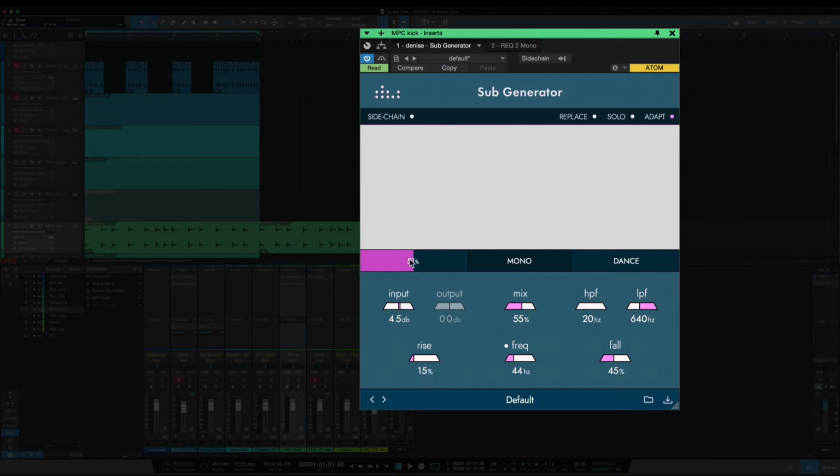Below here, we've got drive, which is going to add some saturation. Mono: anything we set this to, say 100, anything below that will be mono. Dance is a low frequency modulation. I'll show you an example of that as well. Input and output. So I'll set this back to 0. At first glance, you'll feel like you can't use this because it's grayed out, but you can absolutely click and adjust the input and output here.